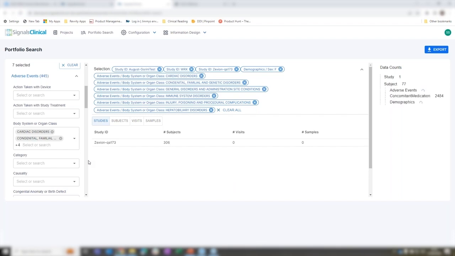adverse events. And it's saying, okay, we only found one study that has 77 subjects that are female that have one or more of these adverse events. So total 212 adverse events, but some subjects might have more than one. But for these subjects, we've also found that many points for concomitant medication, as well as other auxiliary demographics information. And again, you can further hone this as much or as little as you want. And at any time you can remove a filter.